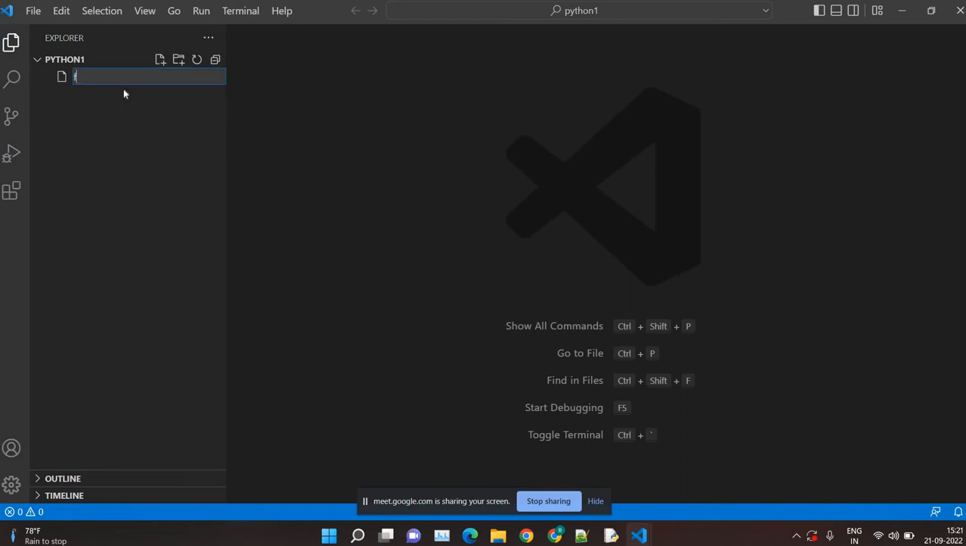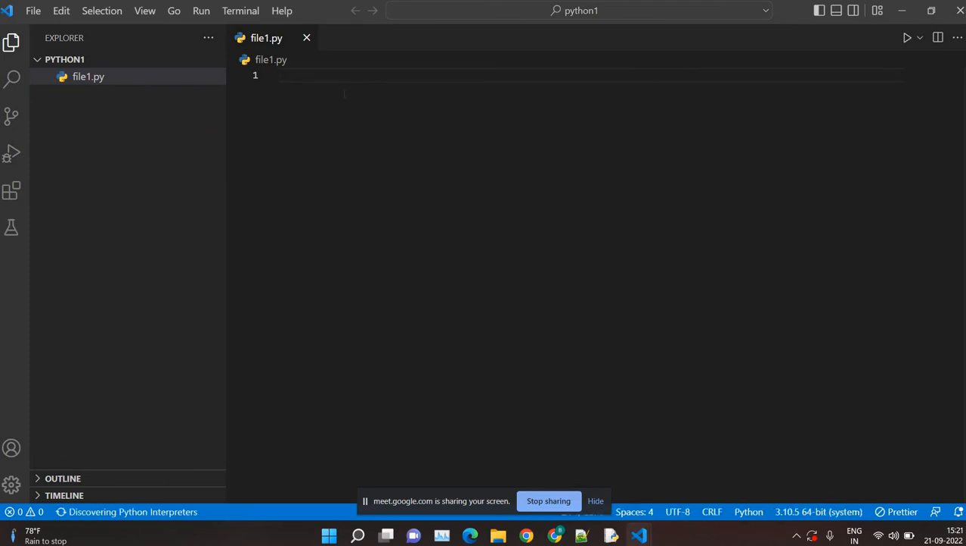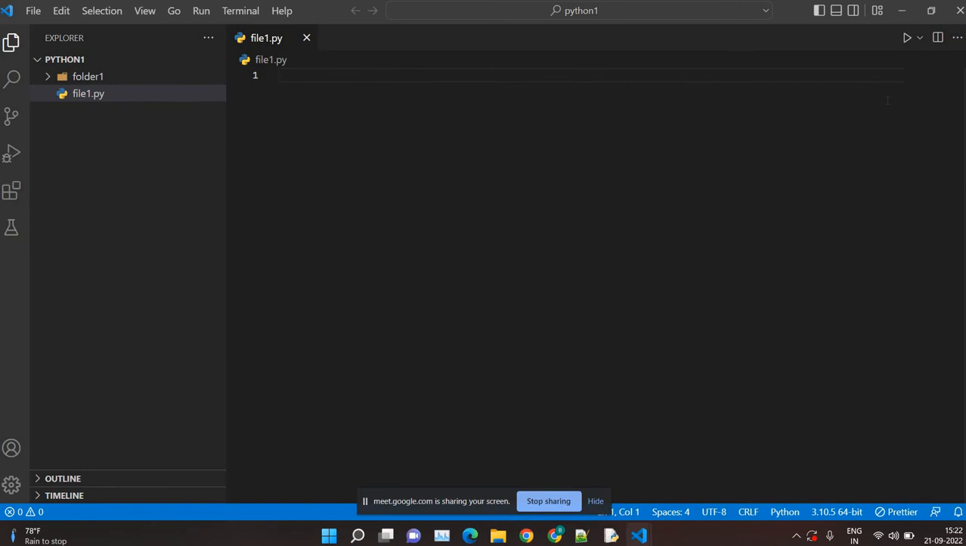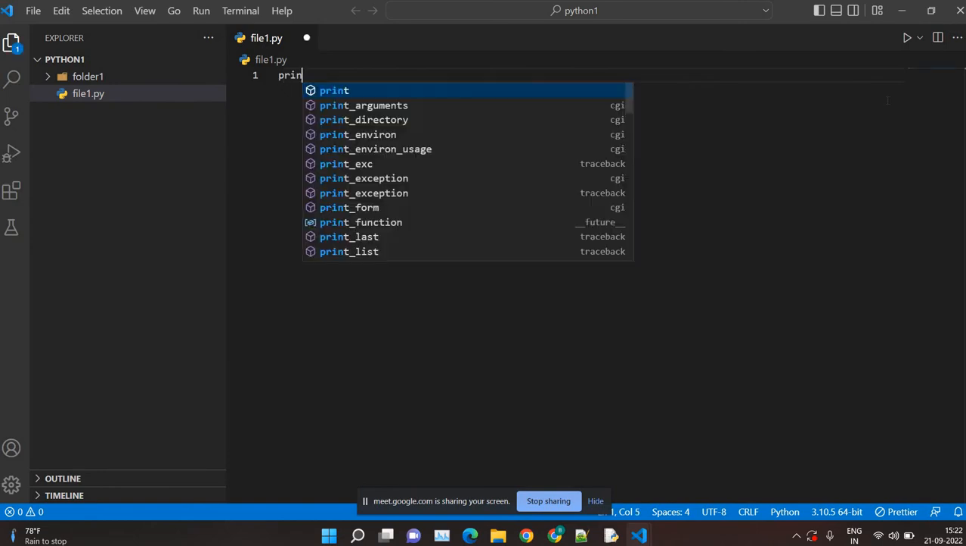Let's say file 1.py. The extension of Python is .py. If you want to make a folder here, you can click on new folder, folder number 1. If you want to save the file, Control S, save. And if you want to open any existing file, then File, Open File from here. And then if you want to run the file, suppose you have written print.